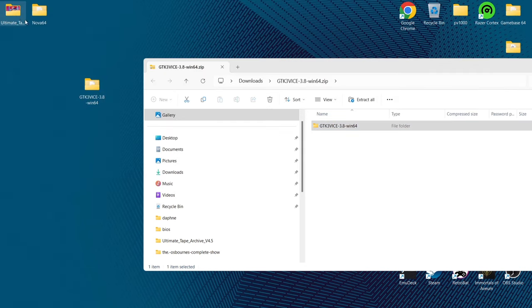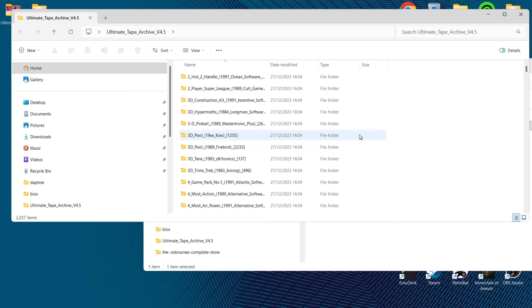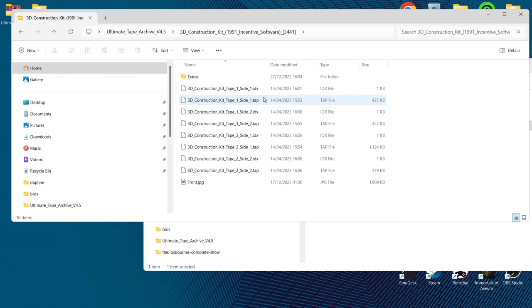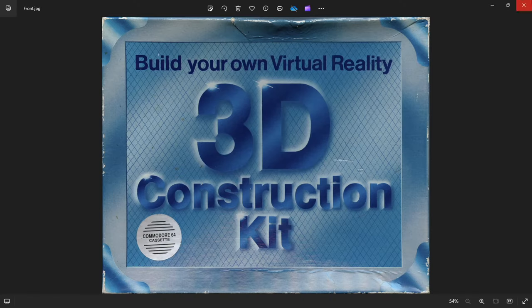And once you've extracted the tape archive, you're going to get lots of folders, and in each folder you're going to possibly have an extras folder. Not every game has got this. You've got different versions as well of particular cassette games, and we've got a JPEG image for inlays for each one of the games.